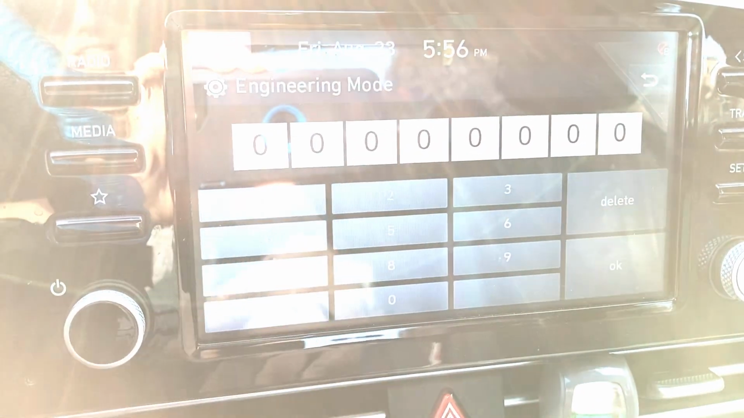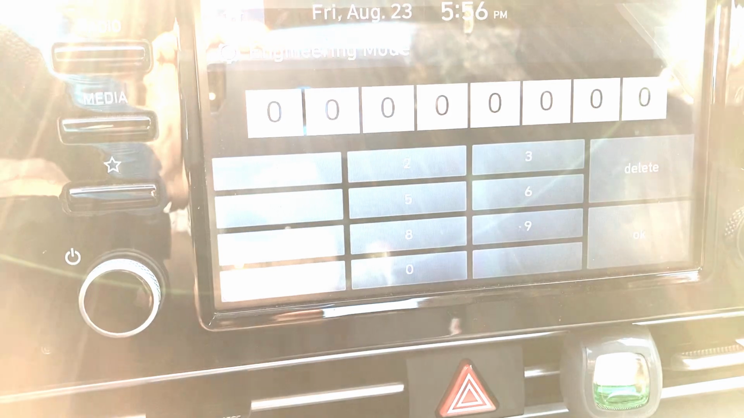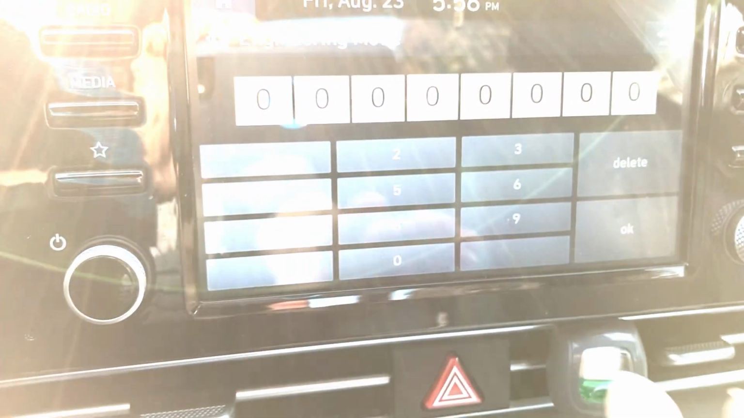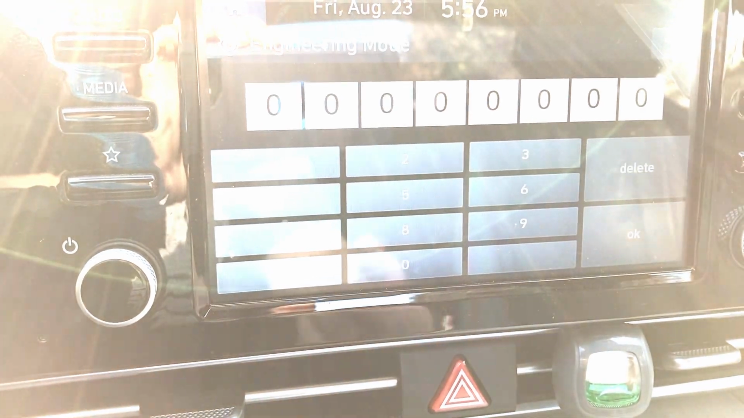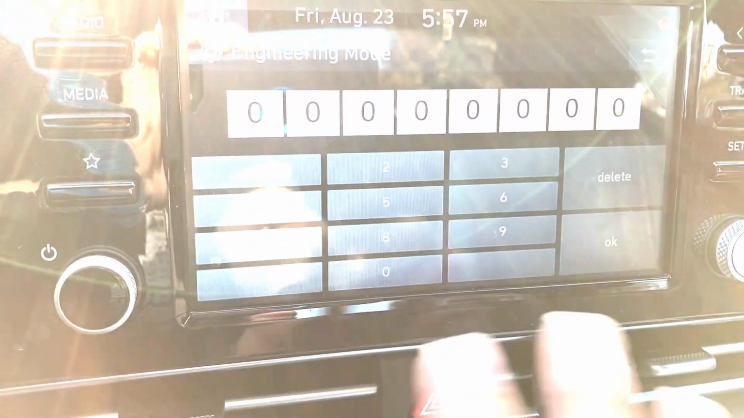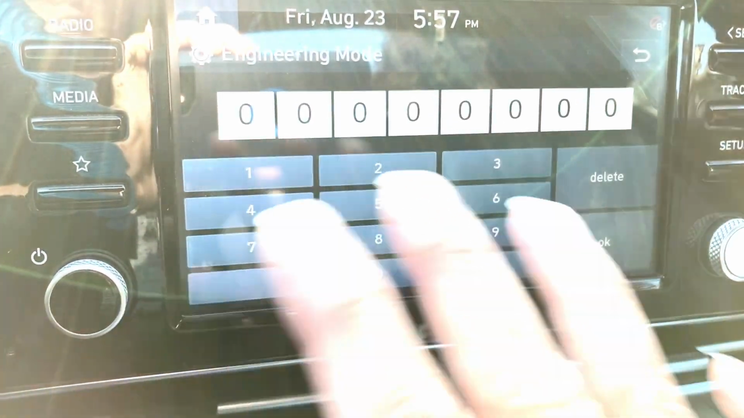There we go. So now I have successfully accessed the engineering mode. The first time, it doesn't necessarily pop up, but eventually when you get the hang of it, in the other video I posted, it probably worked out a little bit better. This time I had to try it a couple of times. So here is accessing the engineering mode.